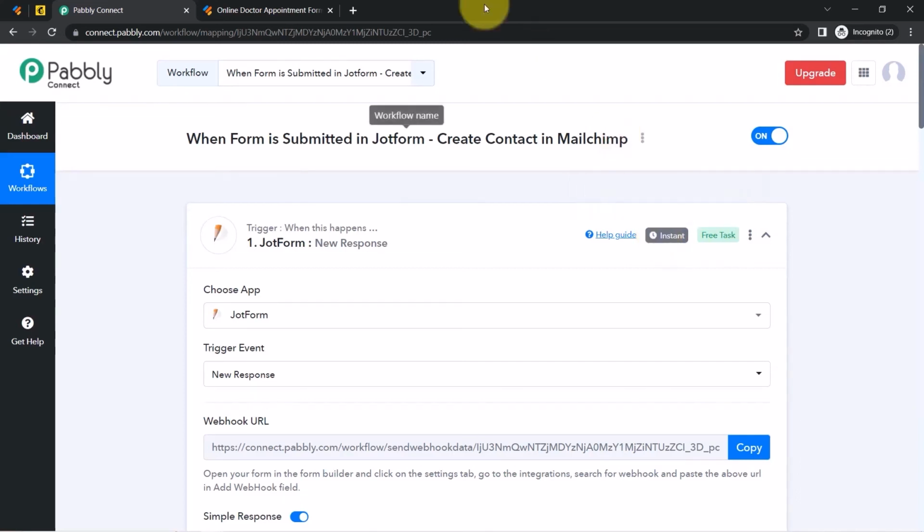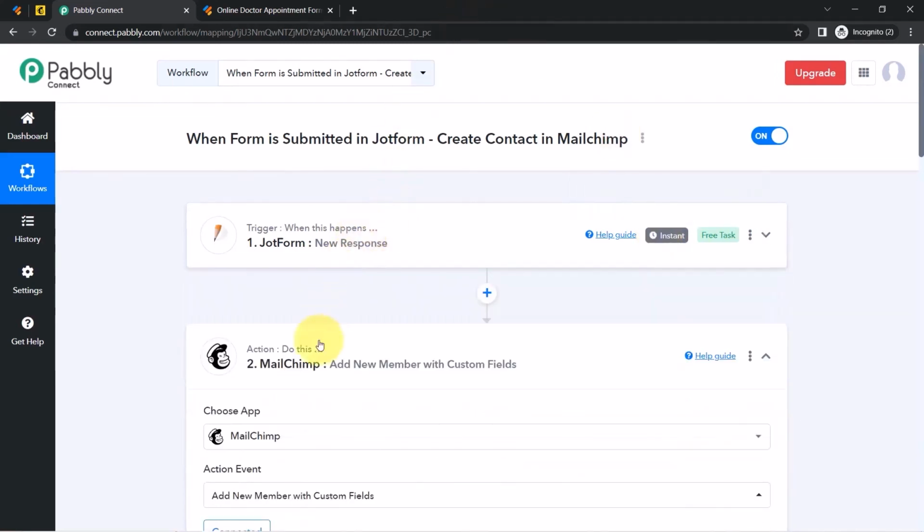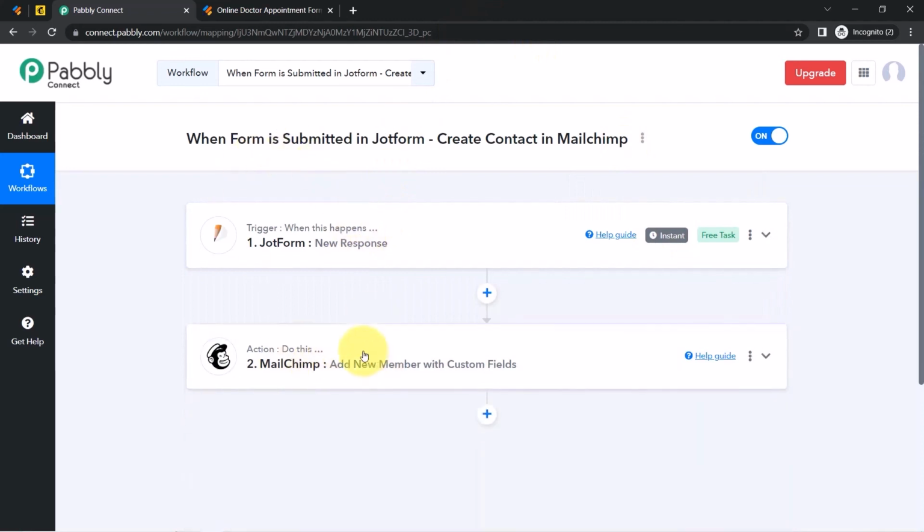In order to automate this process, you need to create this automation inside Pabbly Connect just once. After that, you can sit back and relax. You can even close Pabbly Connect, because Pabbly Connect will take care of all the tasks in the backend. You do not have to do anything.